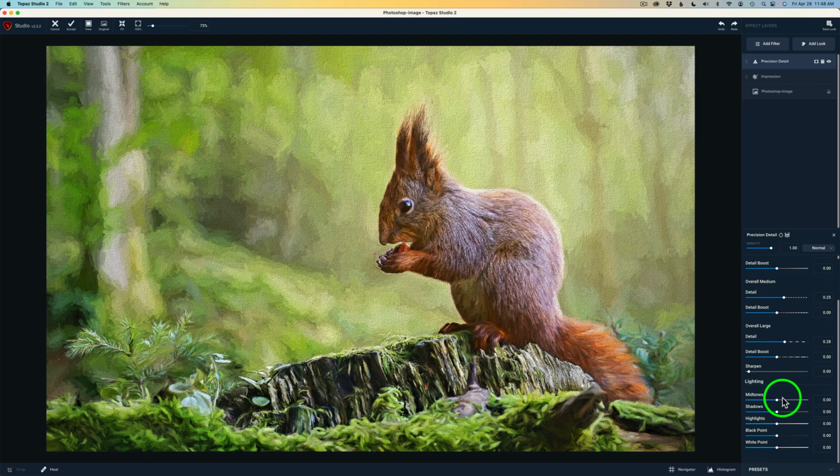So we can work with the midtones, shadows, highlights, black point, and white point. I'll start with midtones. I just want to open up the midtones a bit. So I'm just going to drag this to the right to somewhere right about here. Looks good. So that lightens up those midtones a little bit.